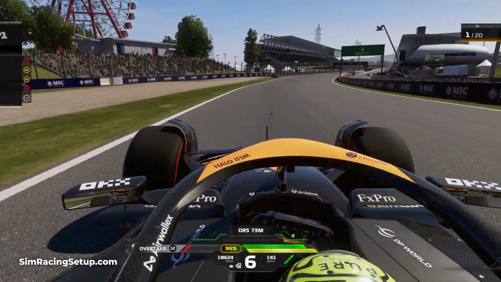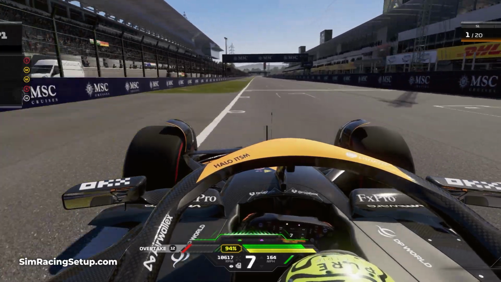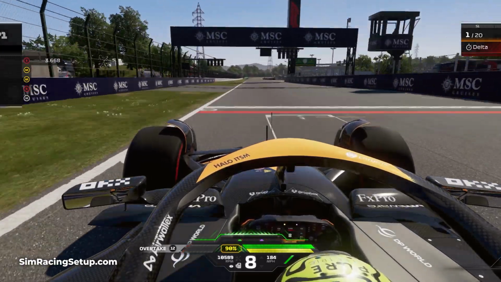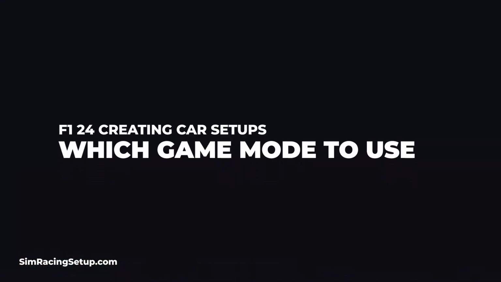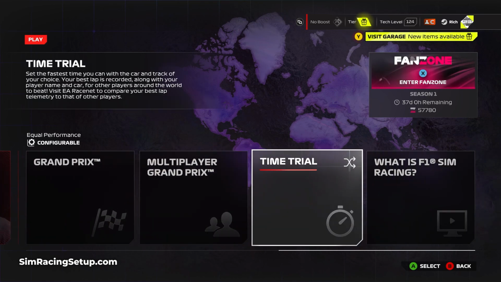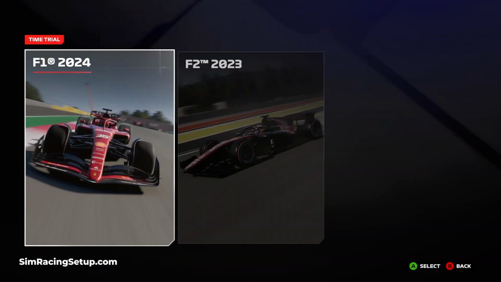This makes it much easier to make informed decisions as you progress through creating your car setup. One last thing before I jump into our first step is that I often get asked which game mode I should be using to create car setups. Should they be created in time trial, which is the perfect scenario with unlimited fresh tyres, or should they be created in a live practice session?